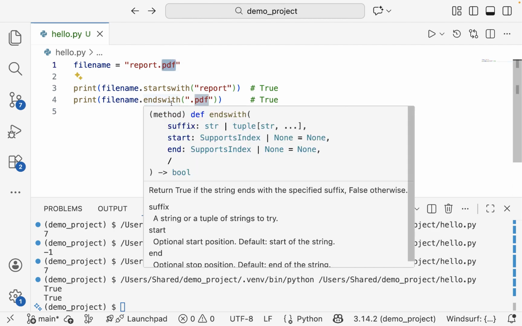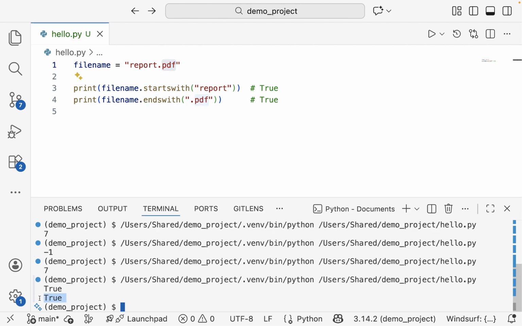So you can call the method endswith, and it returns true if it really ends with the .pdf file extension. In the same way, you can also use startswith. It checks whether the file name, which is a string, starts with "report", and then it prints true. This is very useful when you want to check something.